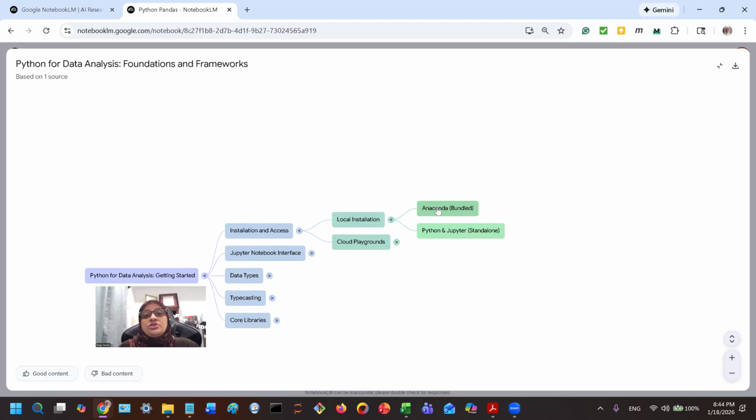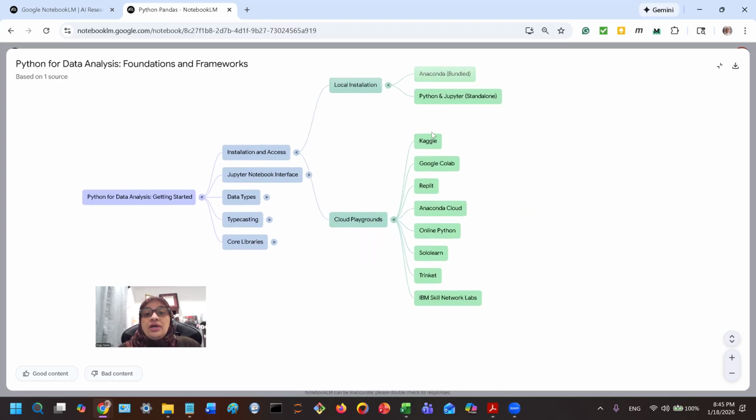For commercial purposes, you have to subscribe. So if you are using it for your company, be careful with that. And for the cloud playgrounds, as you see here, these are the examples.